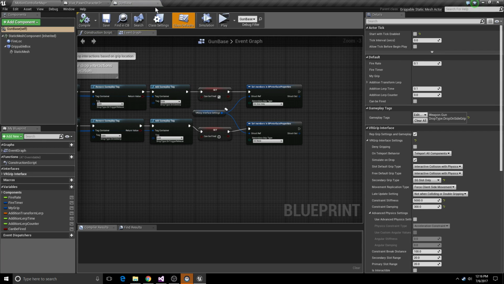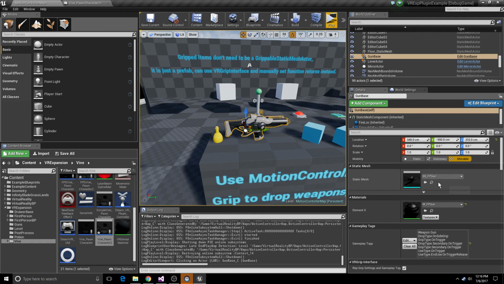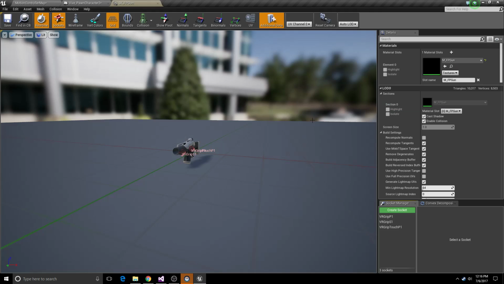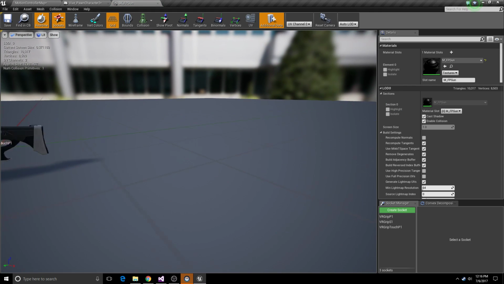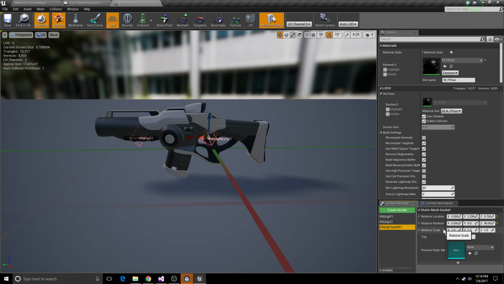You can have separate Oculus Touch snap points on meshes. Like here, under sockets now, I have VR Grip Touch P1, so primary 1. So if it detects that you're using an Oculus Rift, then it'll automatically use that socket instead of the primary VR Grip P1, which has the angular rotation on it.